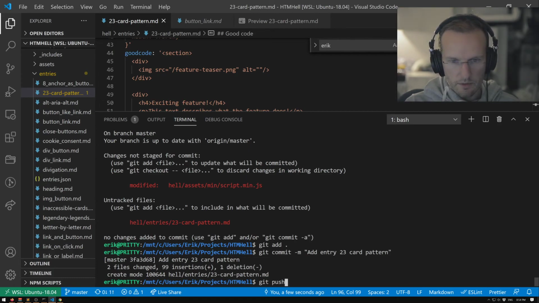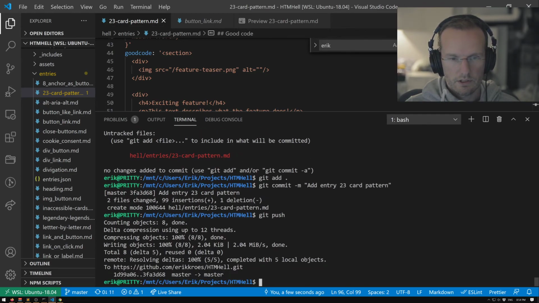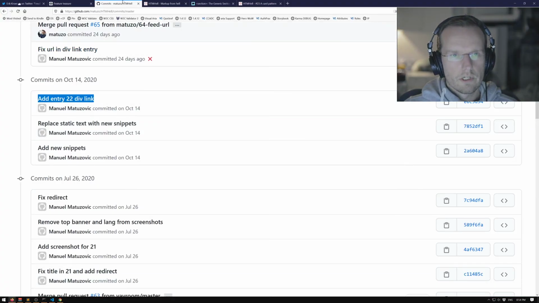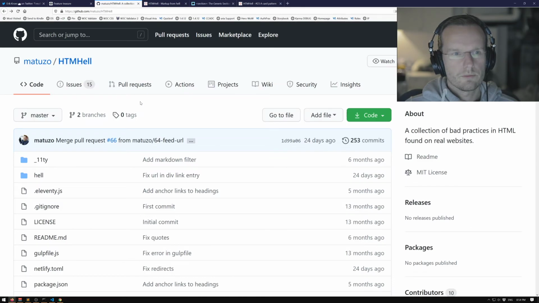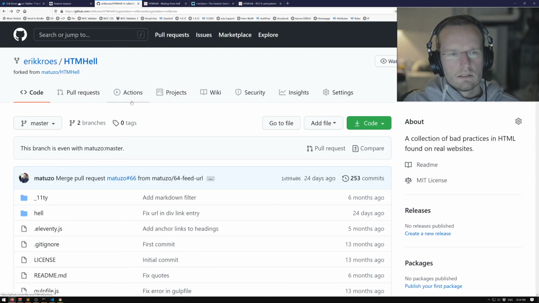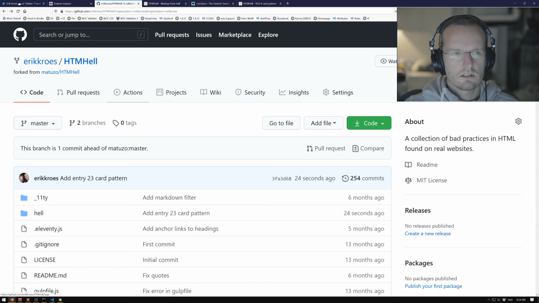And we're going to say git push. And then it's going to say, hey, but you... Oh, it's pushing right away. That's easy. So then we go to my repository. That's one page back. Gonna refresh. And it says, this branch is one commit ahead of Matuzo master, and I can make a pull request.